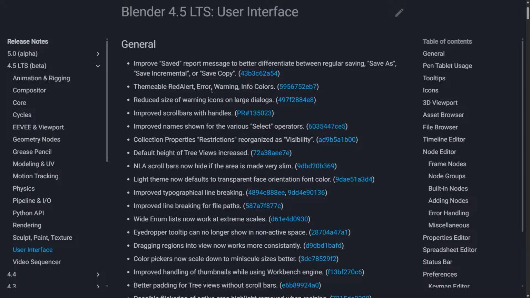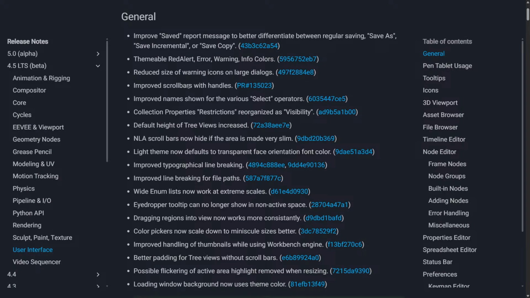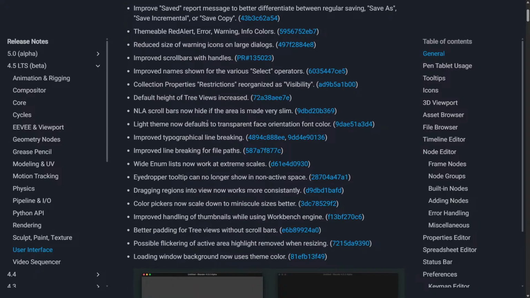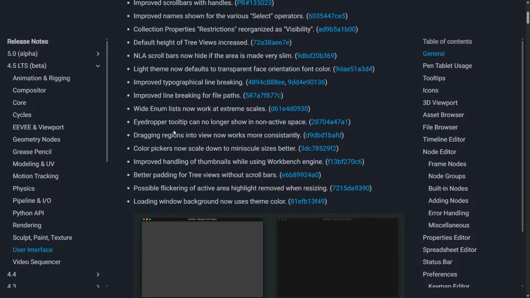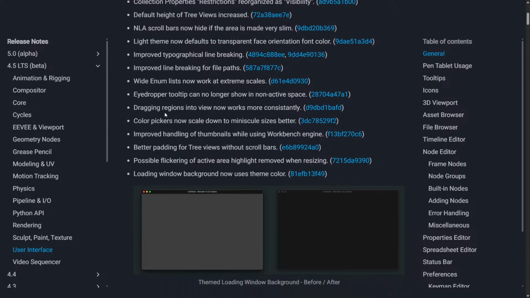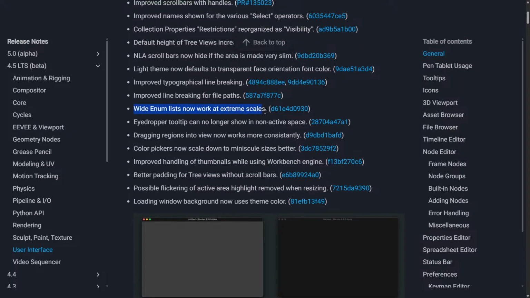So, report messages, errors, warning icons, improve scroll bars and handles, names for various NLA, light theme, wide enums. Let's see, color pick. Oh, wide enum lists. This is really, really good. Because before, enums, when they had like an absurd amount of items in it, would be very difficult to use.